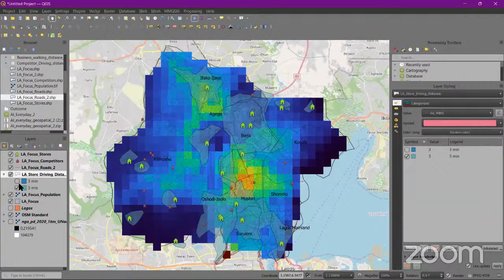So for this particular store, for the people around this particular area to get to this store, with the road network around it, these are the people that can get to this store within 5 minutes of driving distance. So this particular store is catering to, or is servicing, this population density in this area.